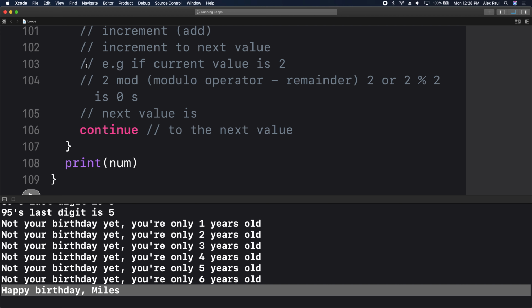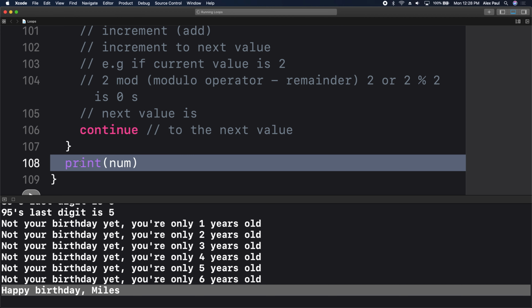Fall through goes to the next case. Continue here, in the context of a loop, goes to the next value. So if my current value is, in our case, 2, it should be even. If it's 2, it does not print. It does not get to the print statement. It continues to 3.